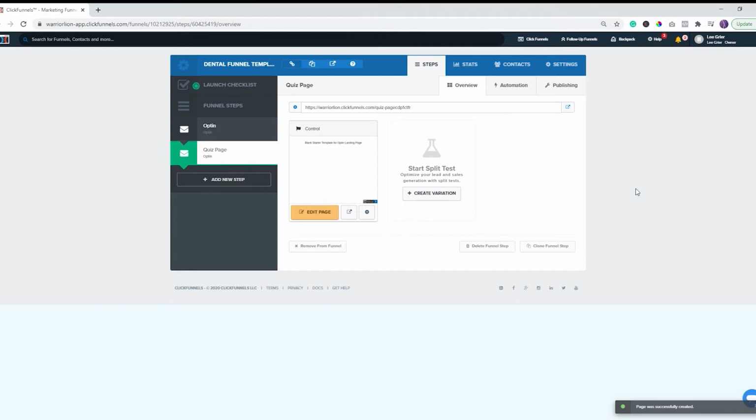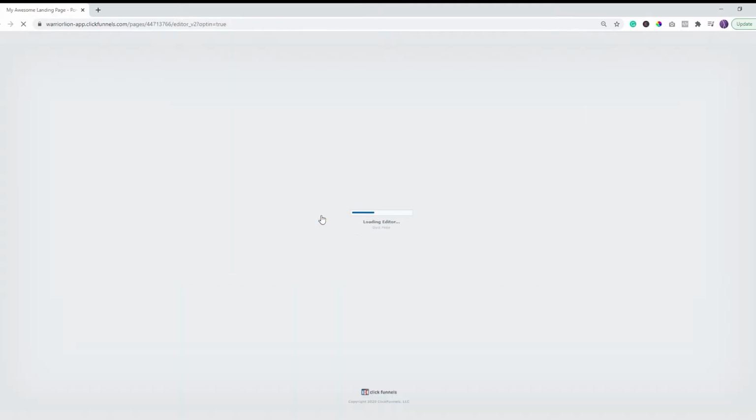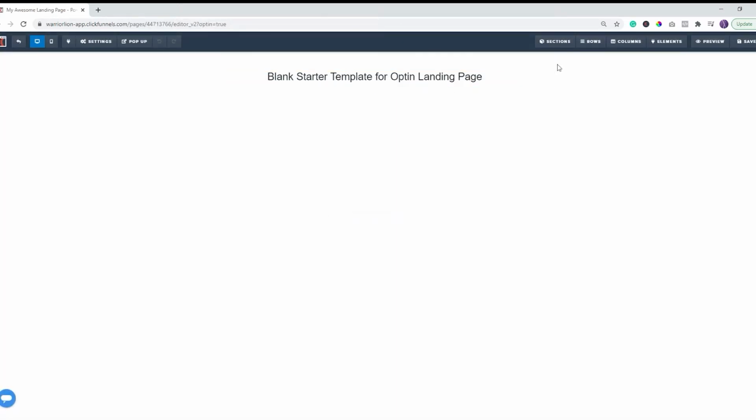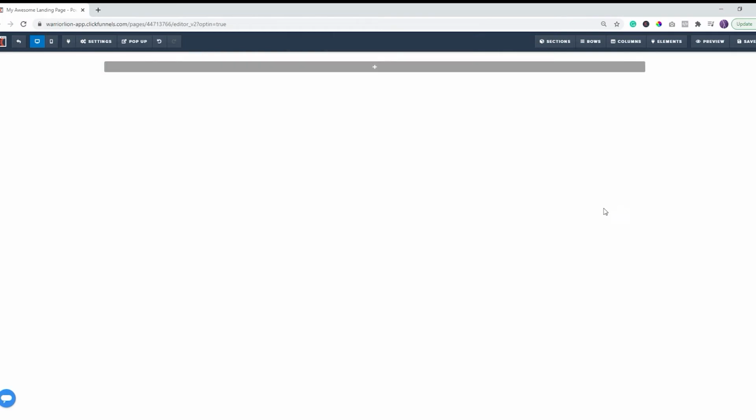Since I already know what I'm building and have already built it out separately, I'm just going to go ahead with blank slate and build it out that way. So you click on the edit page. This is the default that goes in there, so I'm going to go ahead and remove that. And now we can go ahead and get started.